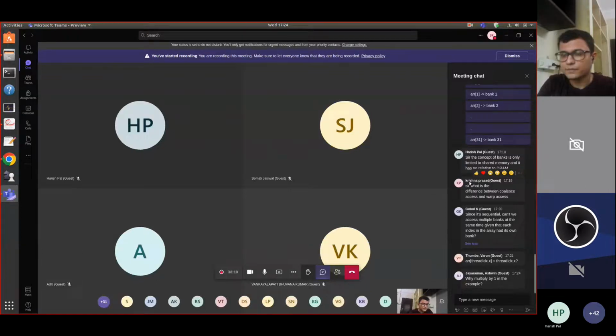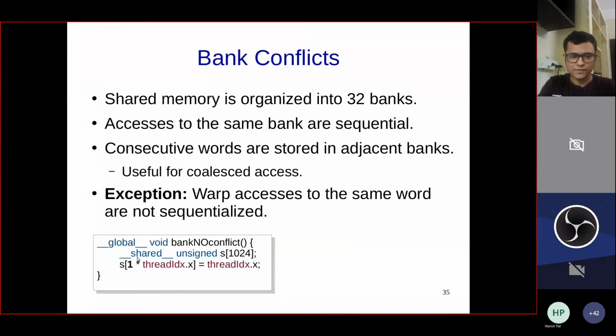Why multiply by 1 in the example? That has no real purpose. We will understand why we multiplied it by 1, but it won't affect anything. Multiplying it by 1 doesn't have any effect on the no bank conflict part, because threadIdx.x will remain the same. Anything multiplied by 1 will remain the same. So I hope that part is clear.